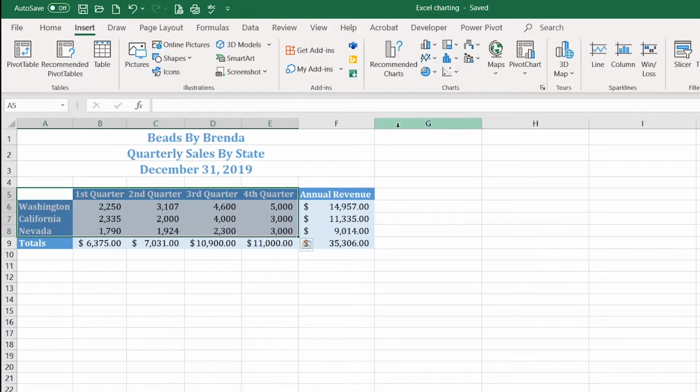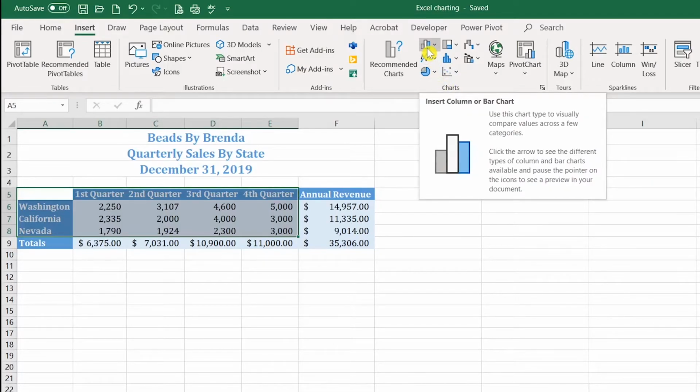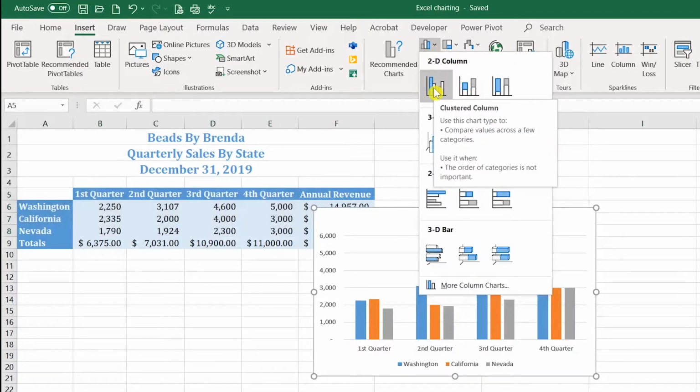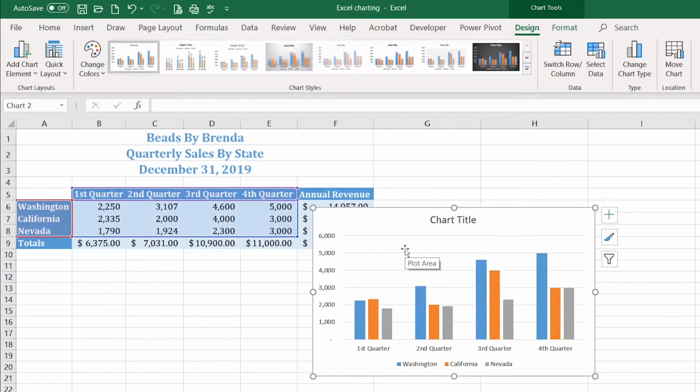I'm going to go ahead on the Insert tab in the Chart section, and I'm going to point right here at this button that says Insert Column or Bar Chart. I'm going to click the drop down arrow, and I'm going to go ahead and go with the very first column chart available. It's called a 2D clustered column. So I'm going to click on that, and the chart is inserted into my worksheet.